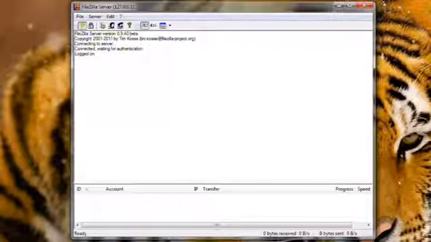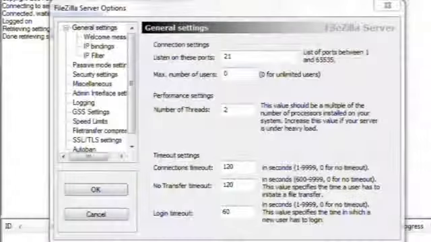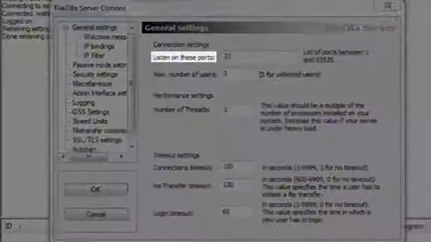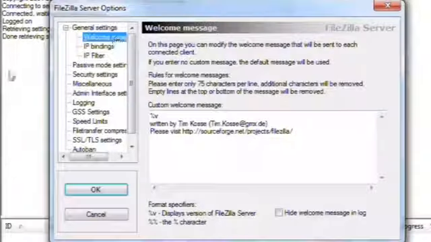Click on the Edit menu, and then Settings. General Settings. The default settings are fine for this screen. Looking by Listen on these ports, we can see that it is set to use port 21. This is the standard FTP port. Welcome message. Here you will set the message users will get when they log on to the server. Let's enter a simple message of welcome to my server.